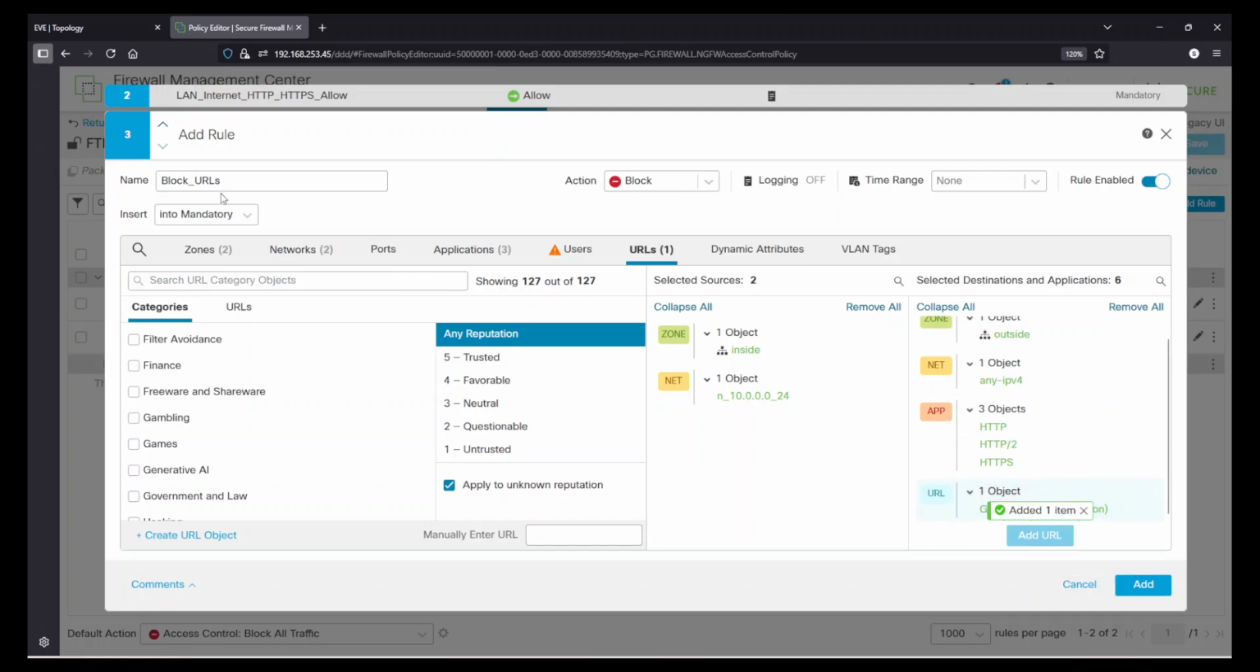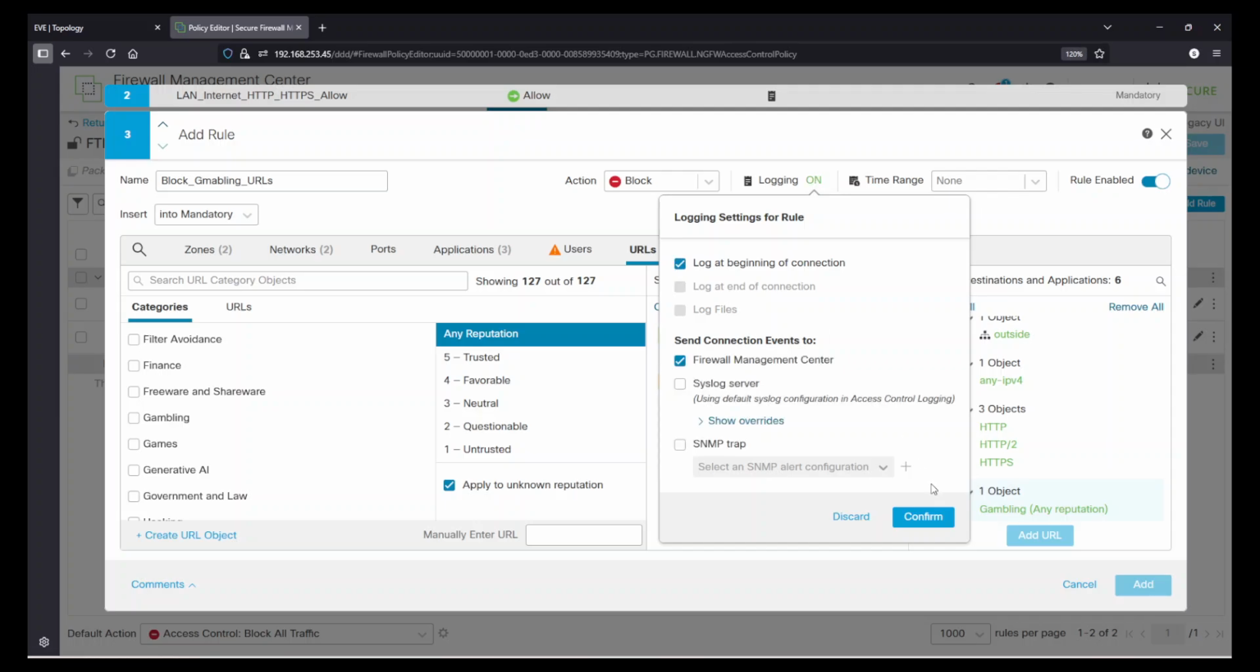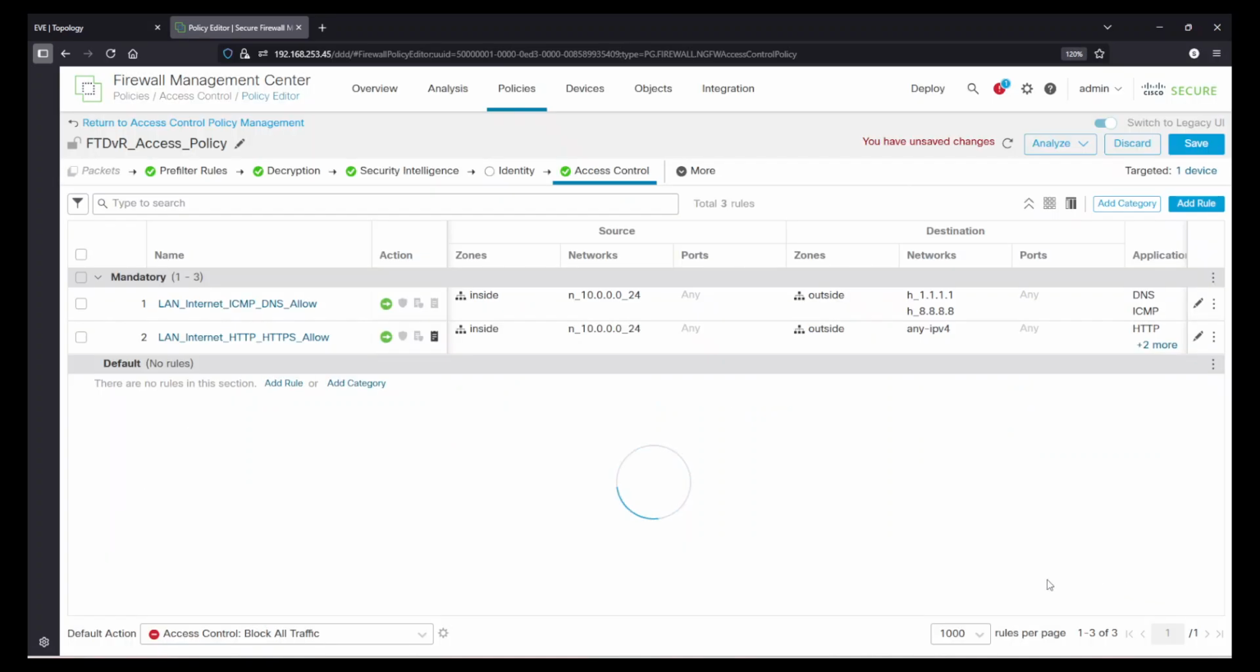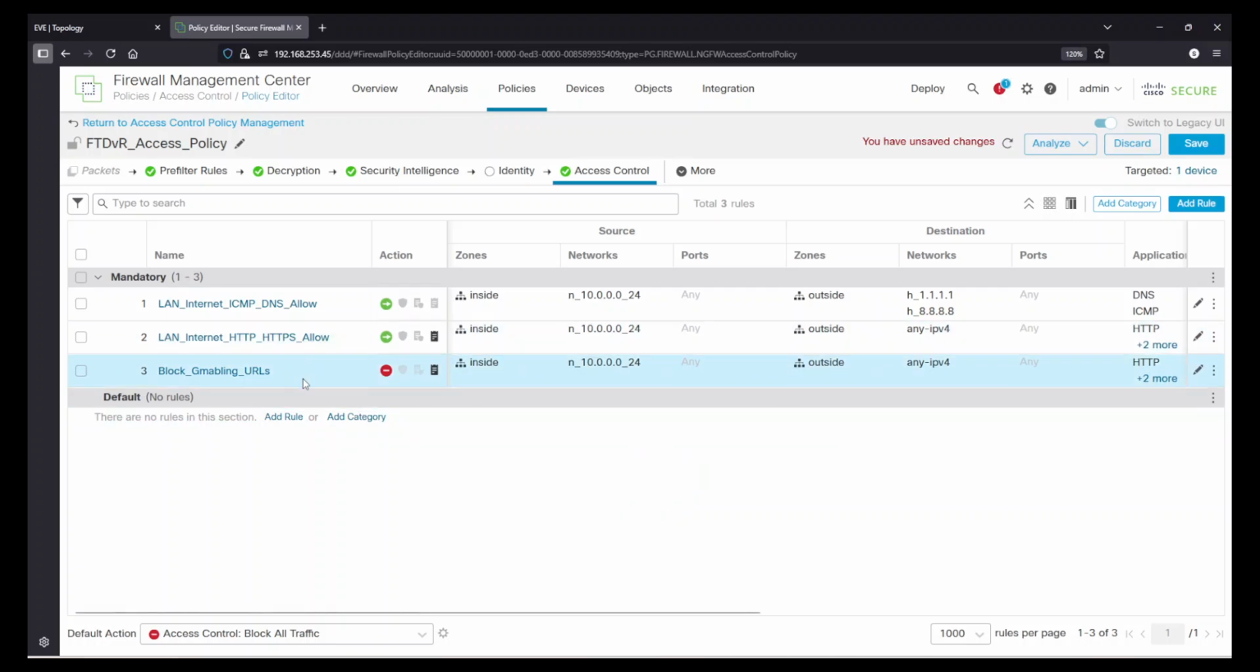So now I'm blocking. Let me see, block gambling. Okay, block gambling URLs. I'm blocking it. I want to log it. So every block should be logged in my case here. Logging is enabled. I can also manually enter the URL. If I want to put it there, I'll say add. Now we have created a rule that blocks access to any URL with any reputation, but that belongs to the gambling category.